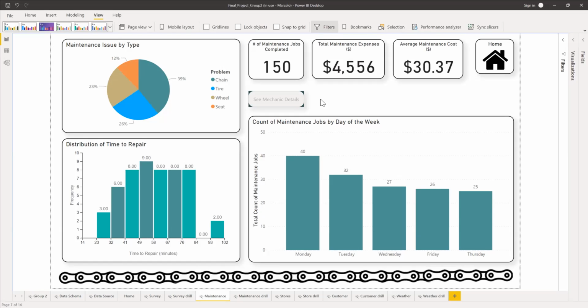If you take a look at the bottom left, there is a histogram of the time to repair. This is something that would allow management to understand outlier repair projects. On the bottom right, you will see a count of maintenance jobs by day of the week. It's worth noting that Monday is the busiest day as maintenance does not occur over the weekends.